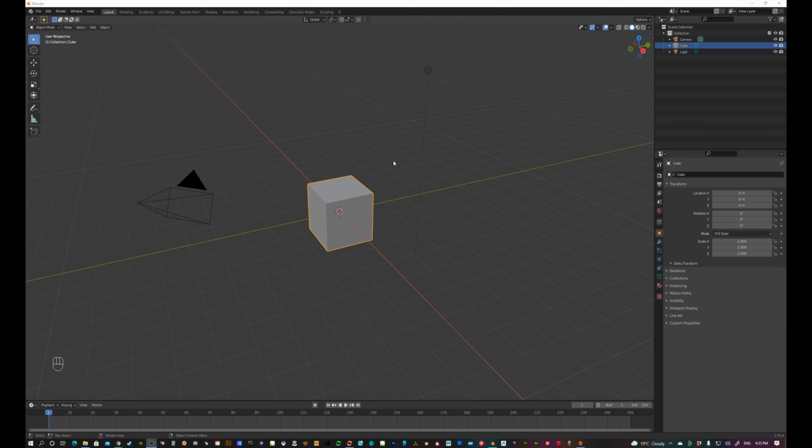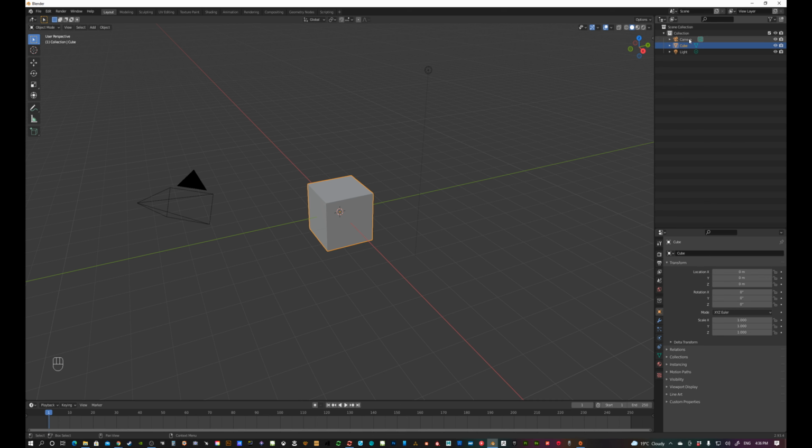Hi everyone. In this lecture, I'm going to explain Blender's outliner located on the right side along with the scene collection. Collections in Blender work like folders where you can organize different objects, cameras, lights, and more. They're extremely useful for keeping your scene well organized.